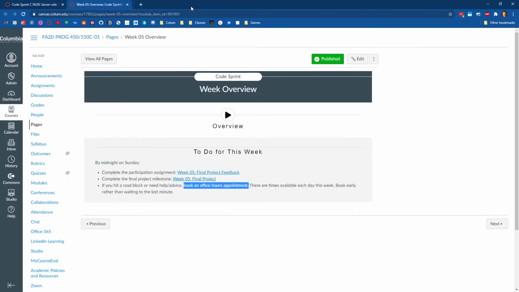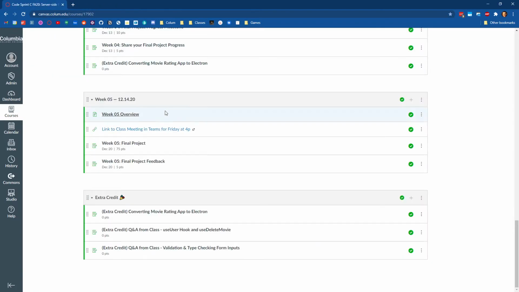So let's zoom back to the main page here. The other thing that I want to point out is that we have extra credits that are available. There's 1 on Electron. There are 2 on advanced things in the movie rating app, 1 on fixing a sort of bug in how the routing works and also diving deeper into hooks, and another 1 on validating your inputs.